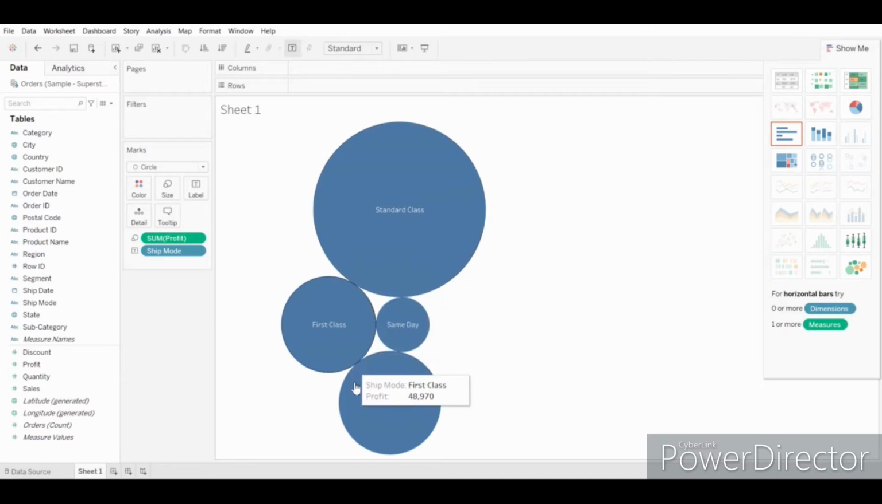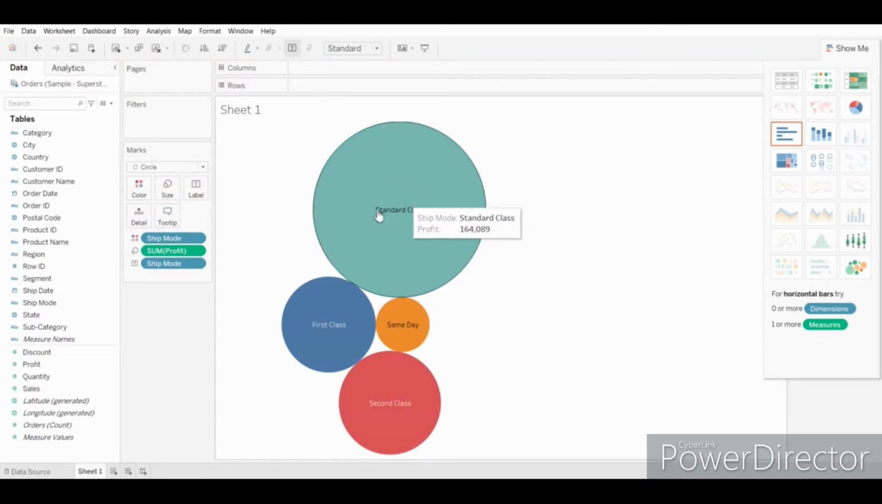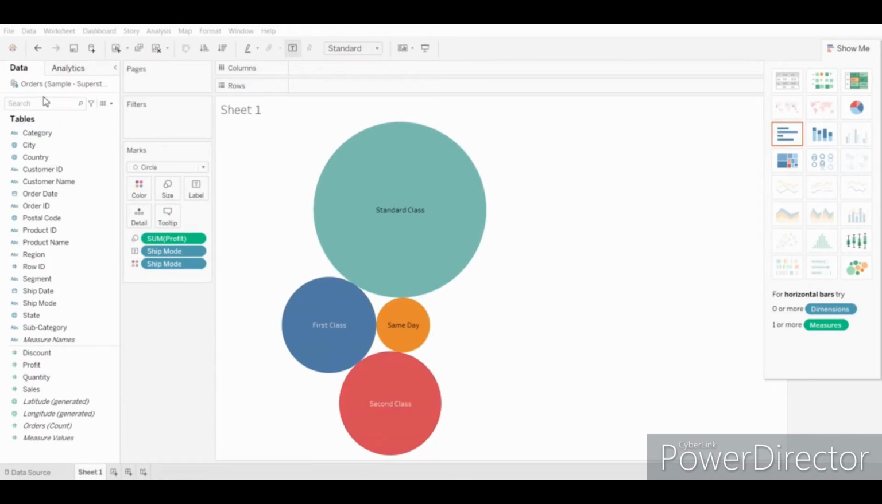Now, if you want to change the colors of these circles, you can drag the dimension ship mode to the colors shelf in the marks card, and all the circles have different colors. Till now we have used one measure, that is profit, and one dimension, that is ship mode. But in bubble charts we can use more than one measure. So let's add one more measure to it.